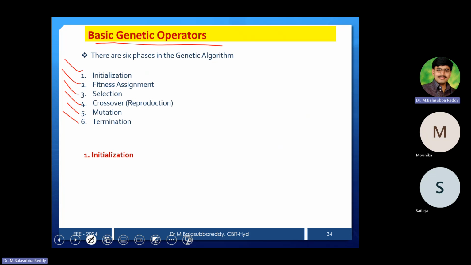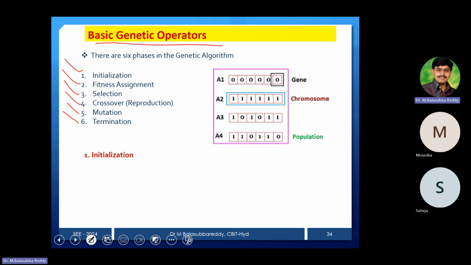First one, initialization. So what is initialization? As you are already aware from this diagram, in initialization we need to generate the population. One solution we call a chromosome. In a chromosome, one bit we call a gene. Like that, you can generate some number of solutions, and the total we call the population.